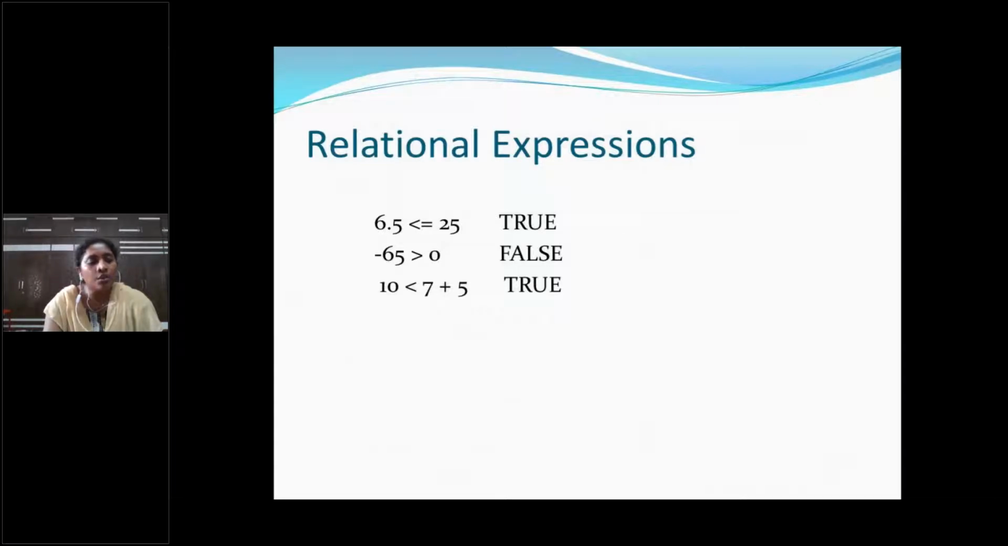Any relational or logical operation gives the resultant as either true or false, which means either 0 or 1. The return value of relational and logical expressions will be either 0 or 1: 0 when the expression is false, and 1 when the expression evaluates to true. So these are examples of relational expressions.